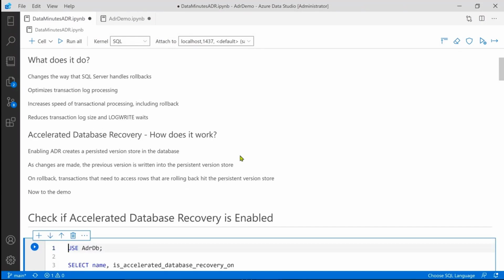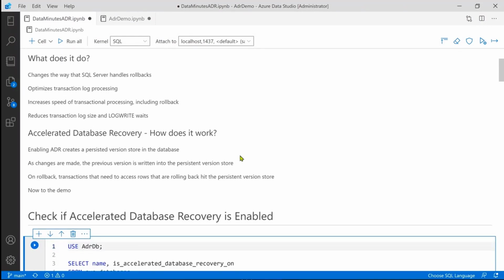The way that this works is when you enable accelerated database recovery on a database, it creates a table in that database called a persistent version store. And then when you make changes to that database, it writes the previous version of the row that has been modified. If it's been deleted or updated, it will write the previous version into the persistent version store.